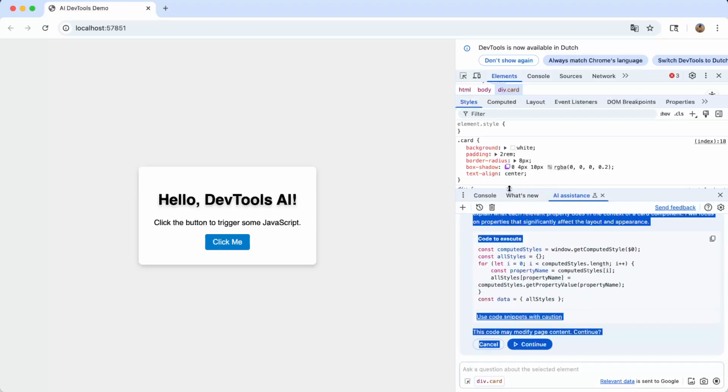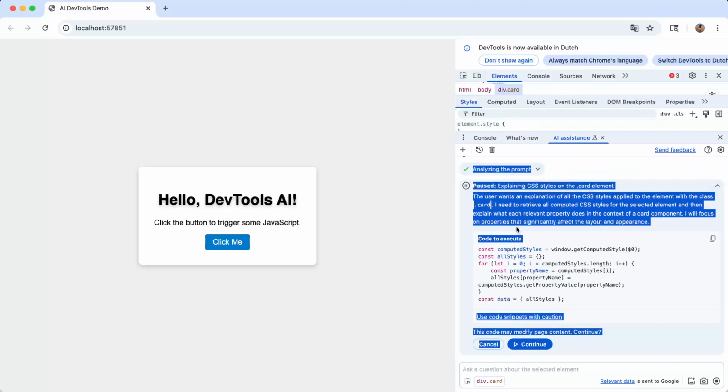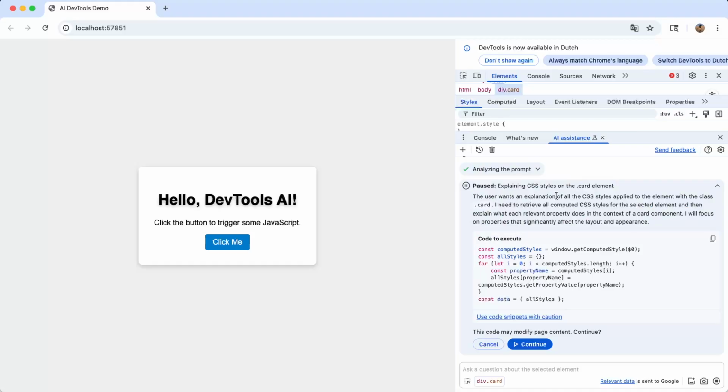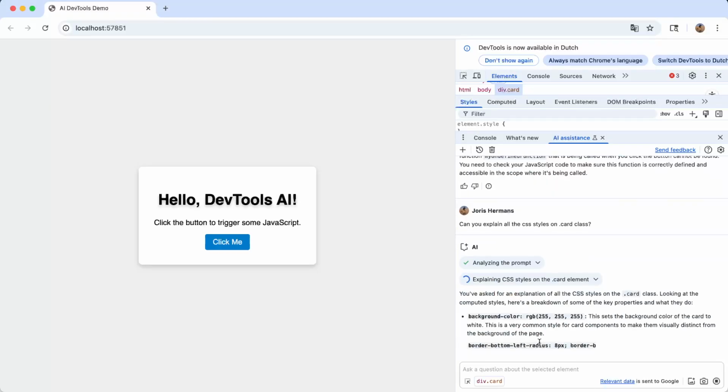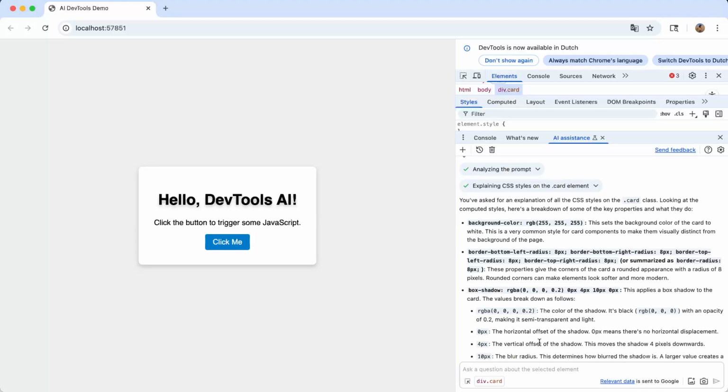It's not always that easy, because what you need to do is, the user wants an explanation of all the CSS styles applied to the elements with the class .card. I need to retrieve all computed CSS styles for the selected element and then explain what each relevant property does in the context of a card component. I'll focus on properties that significantly affect layout and appearance. Right, I say continue, you can do that. And then here you have it.